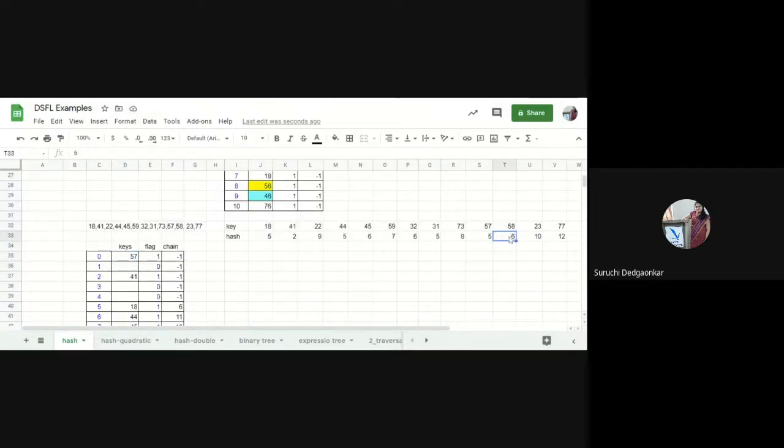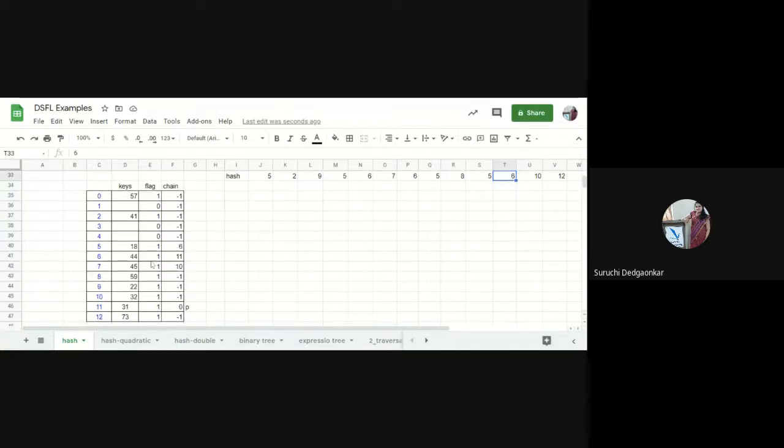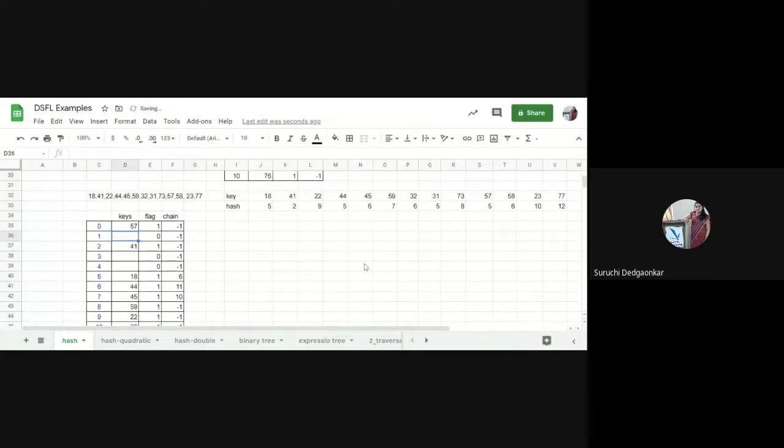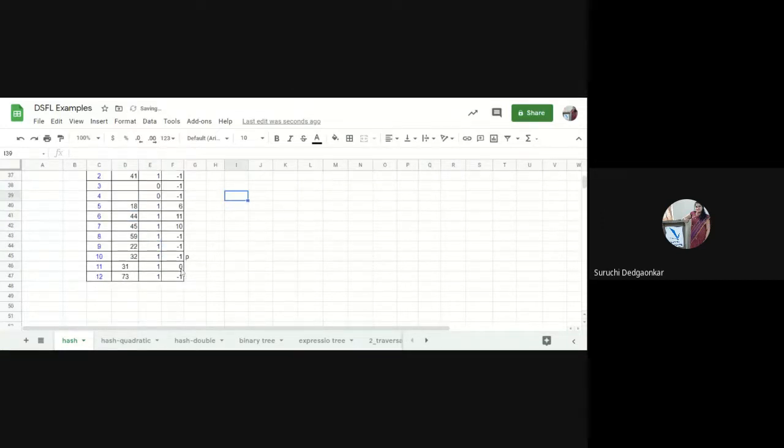Then 58 with hash value 6. Hash value 6 is not present here. The chain of 6 is starting here at location 7. So we will access this chain. Then it is the last element of the chain of 6. This will be our P. Search for the next empty location, it is here. And 58 will be written here. The chain of this will be modified to 1.